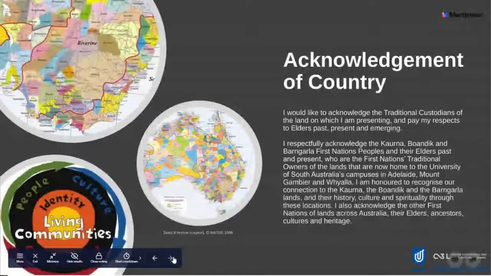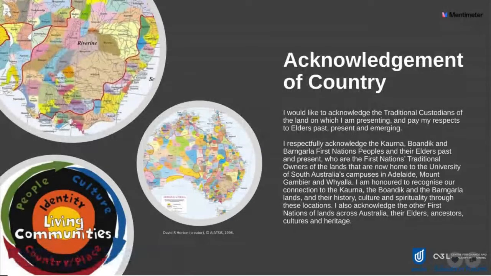Right, before I begin, I'd like to make an acknowledgement of country. I'd like to acknowledge the traditional custodians of the land on which I am presenting today, and pay my respects to elders past, present and emerging. I come to you today from Kaurna land. I'd also respectfully acknowledge the Kaurna, Bawandik and Bangala First Nations peoples and their elders past, present and emerging, who are the First Nations traditional owners of the lands where all of our campuses are located in South Australia.